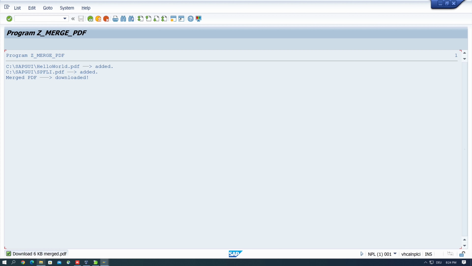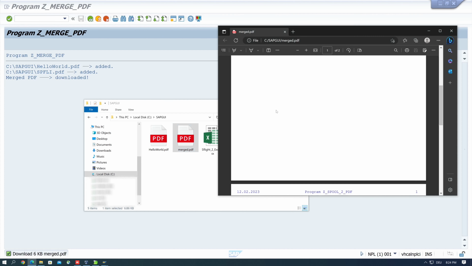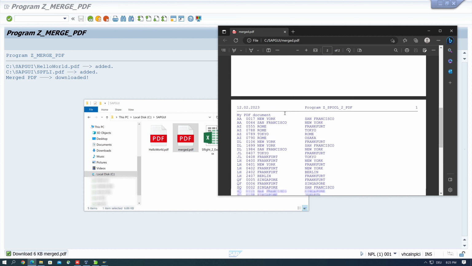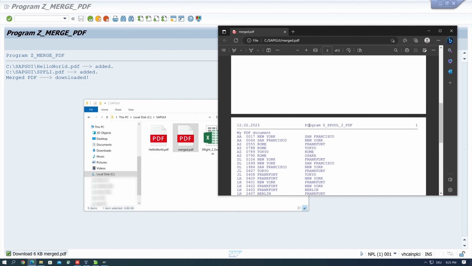Okay, let's open the Explorer. We see here the two single PDF files and here's the merged PDF. So let's open this. Let's scroll up. Here we see the Hello World PDF and the second SPFLI PDF.